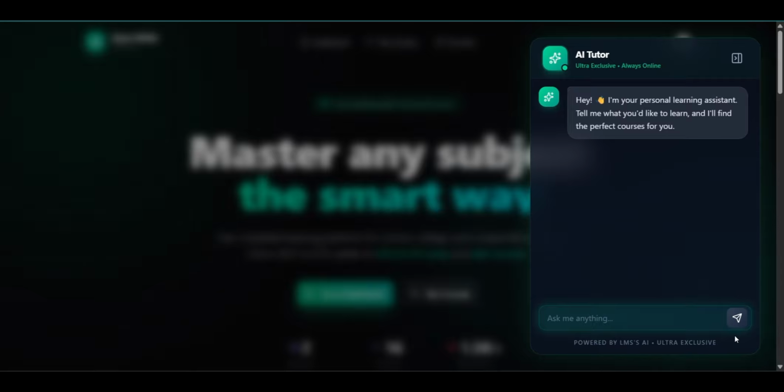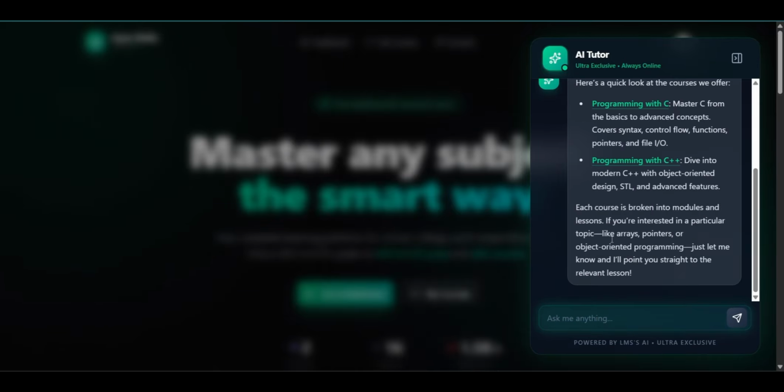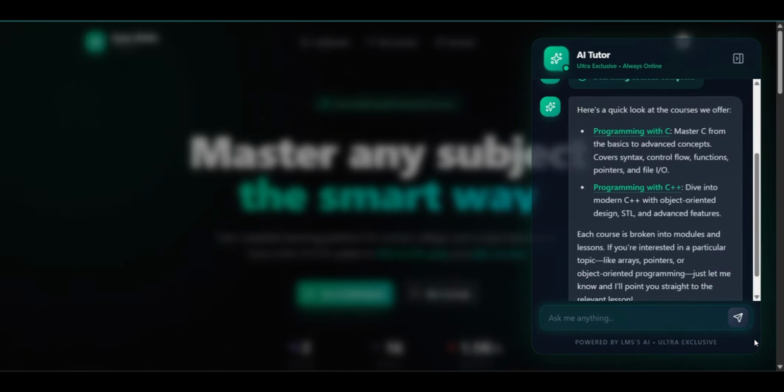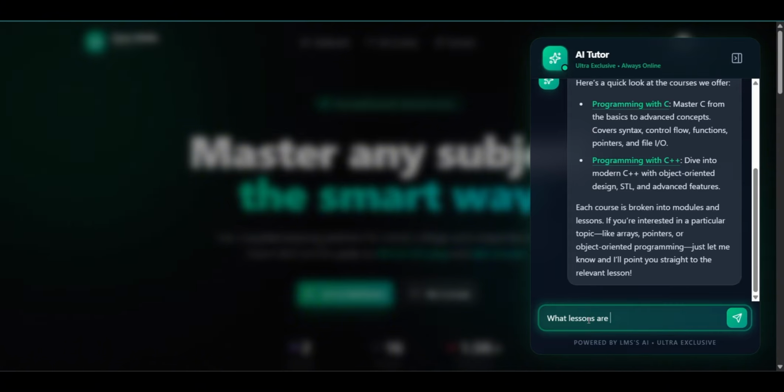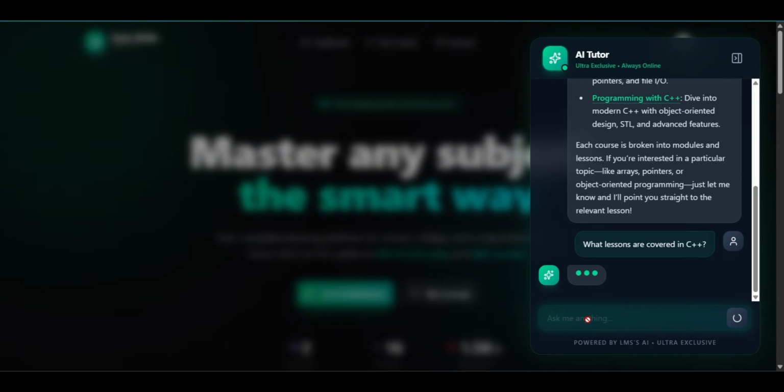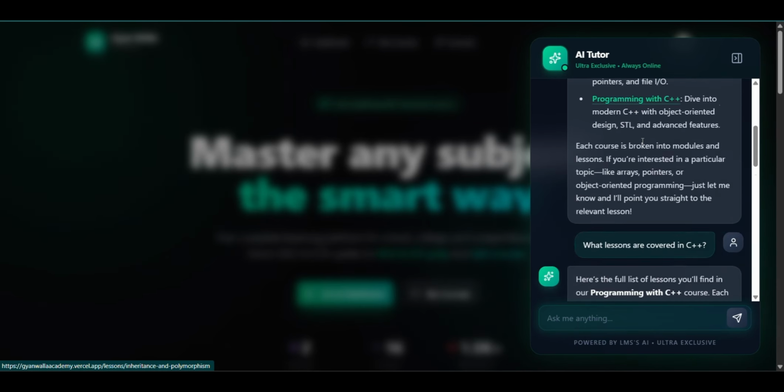Let's click here. This AI has all the context of the platform. Let's ask, what courses do you have? It provides all the courses with working links. Let's ask one more. What lessons are covered in C++? Now it provides all the lessons with descriptions and links.